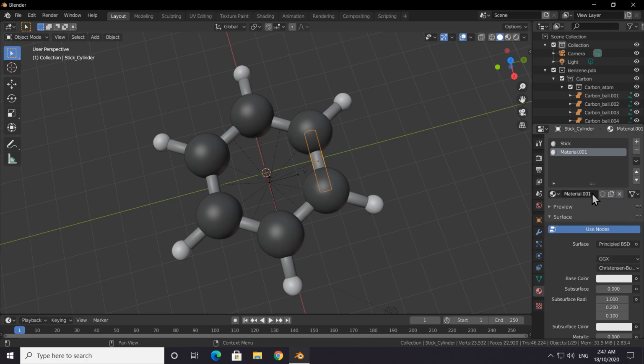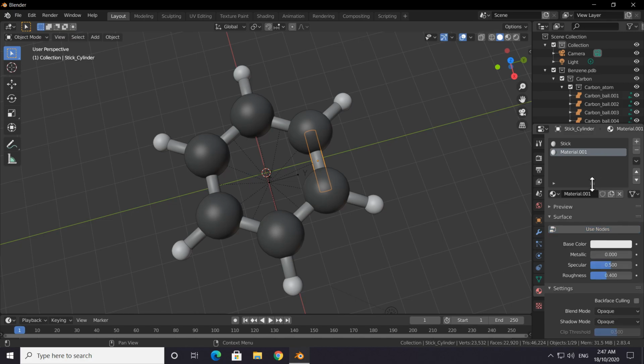So after clicking on New, let's uncheck this Use Nodes box, and we can actually give it a name by clicking on this box, pressing delete, and giving it a name. I'm going to be calling this double bonds for the sake of this tutorial. And now you will have two materials in this window. So these aren't actually the materials that we have access to. This is just the two materials that are being applied to this one bond over here.